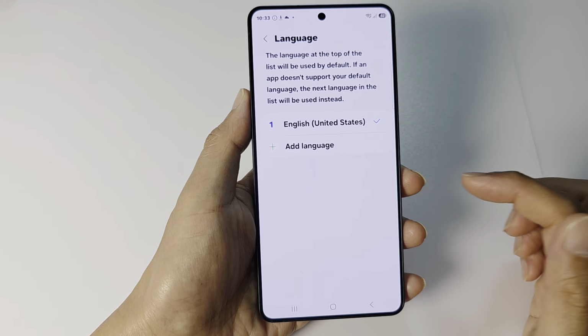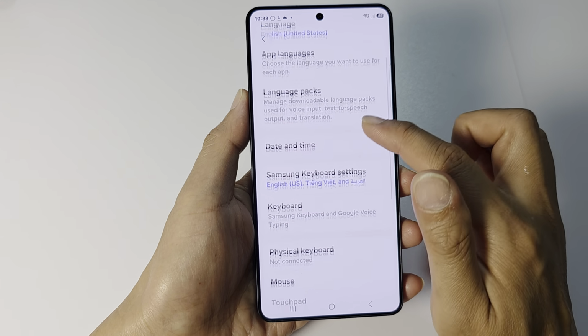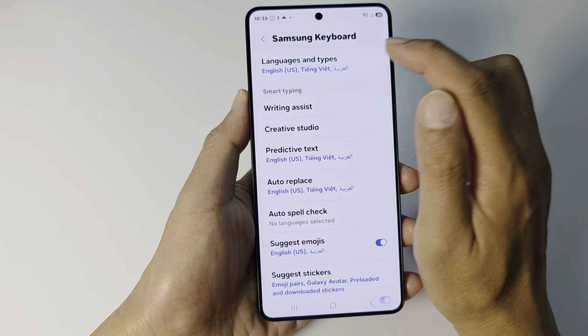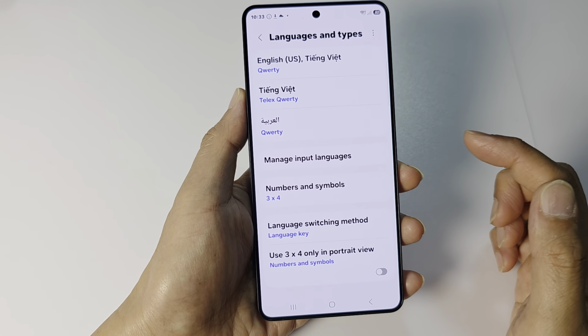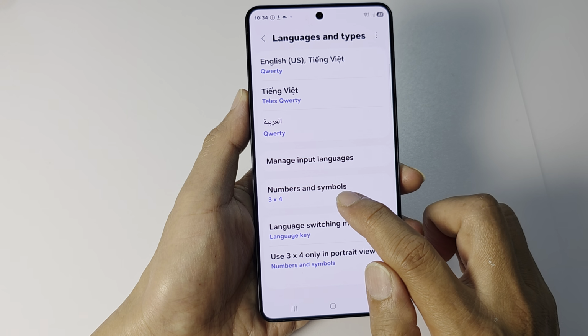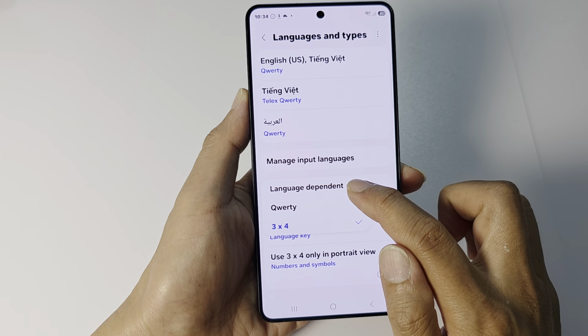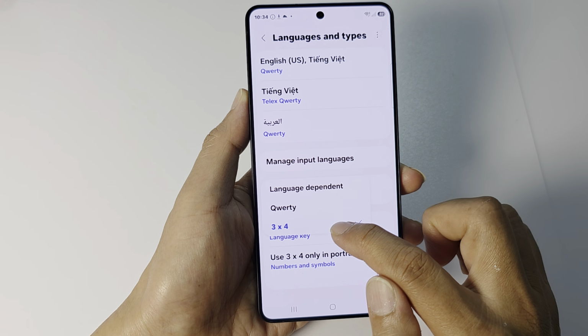Next tap on language. Sorry, we actually need to go down and tap on Samsung keyboard settings and then tap on languages and types. Now from here we go down and tap on numbers and symbols. And from here you can choose language dependent, Qwerty or 3x4.